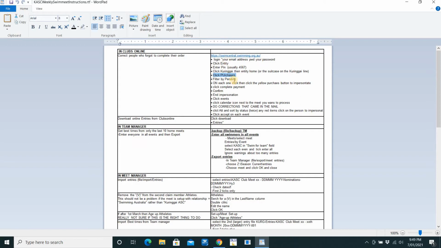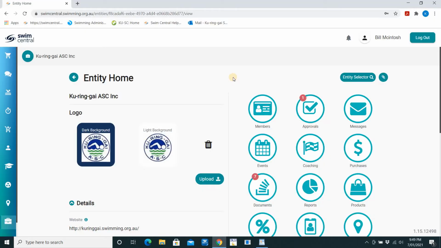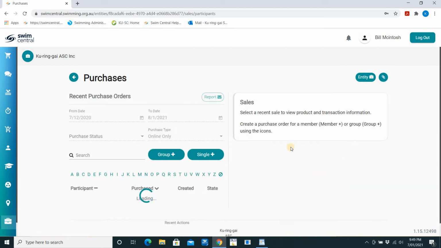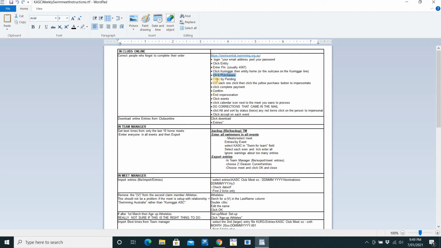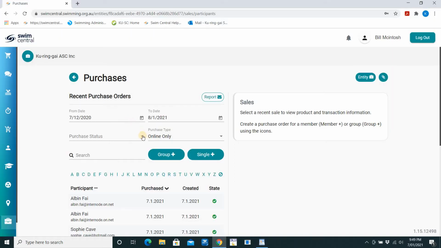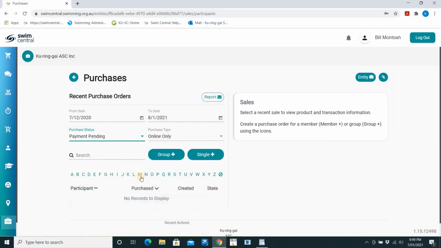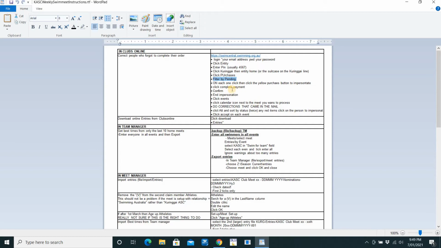What we're trying to do here is find people who didn't press pay at the end, or didn't press the last button. So we click on purchases over here, and then it says filter by pending. The purchase status is payment pending. There's no one who hasn't completed their payment between the 7th of December and today. So that's fine, and then we'll check on approval pending, and there are no records to display there either. Everyone's done everything they needed to do, so we don't need to do the remainder of these steps.